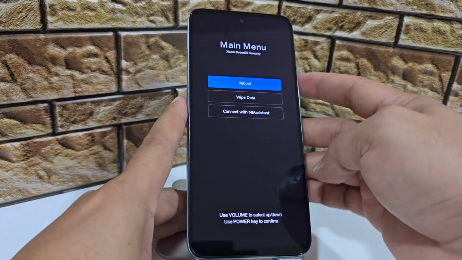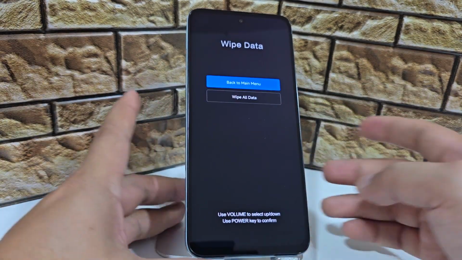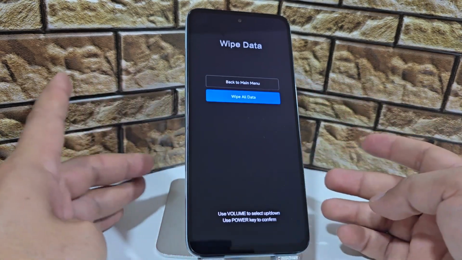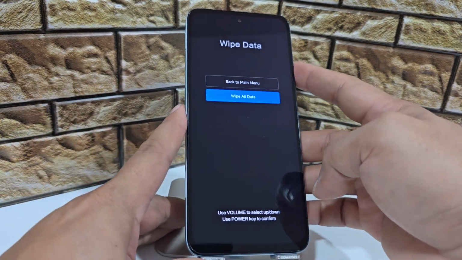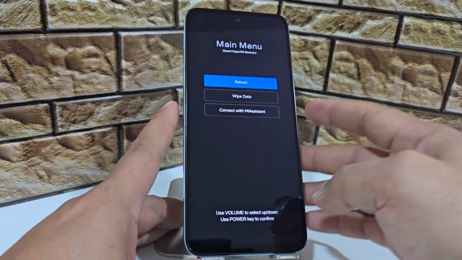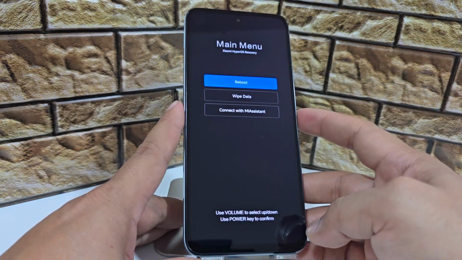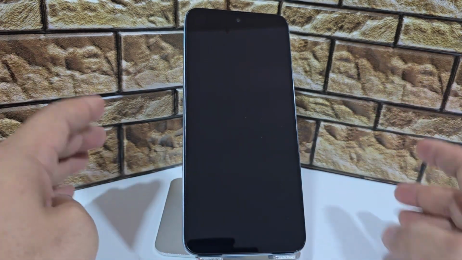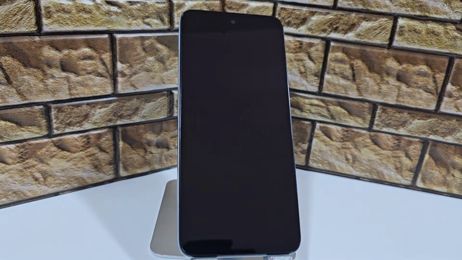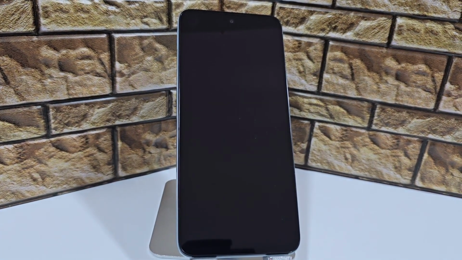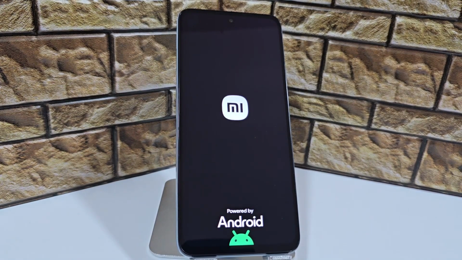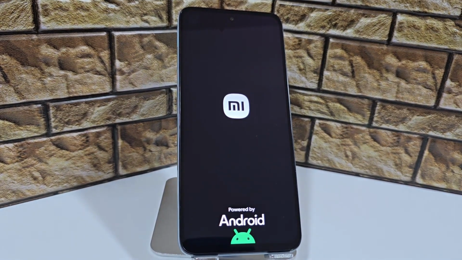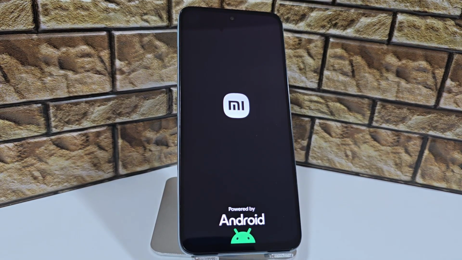What you're going to do is scroll down here, tap where it says Wipe Data, and then tap where it says Wipe All Data. But in some cases, you'll tap here where it says Restart. And let's see if it works. If you tap Restart and it doesn't work, then you'll have to use step number 2, which is to reset your phone.